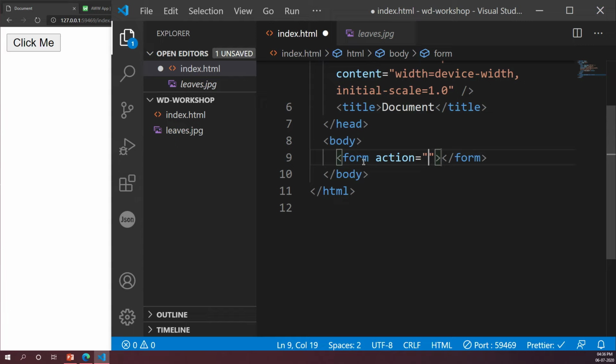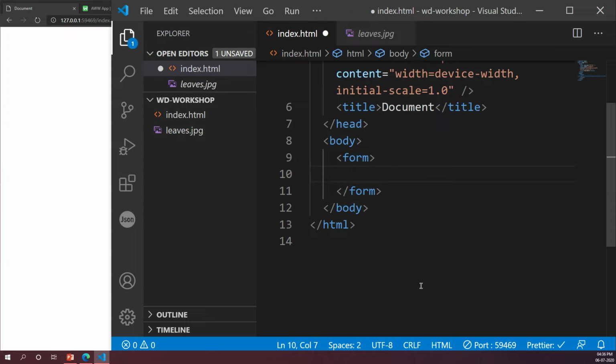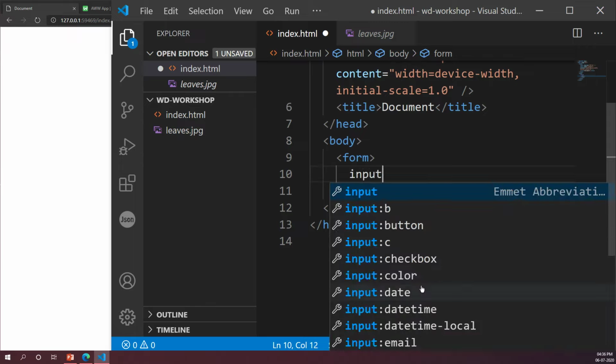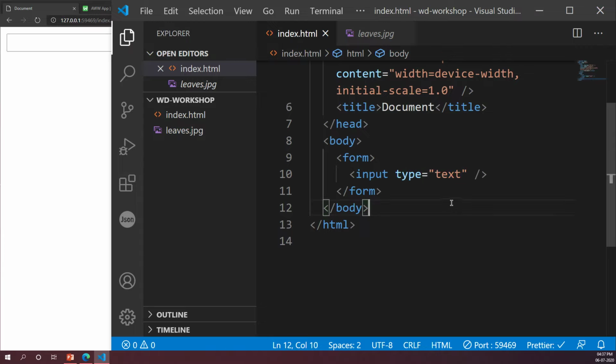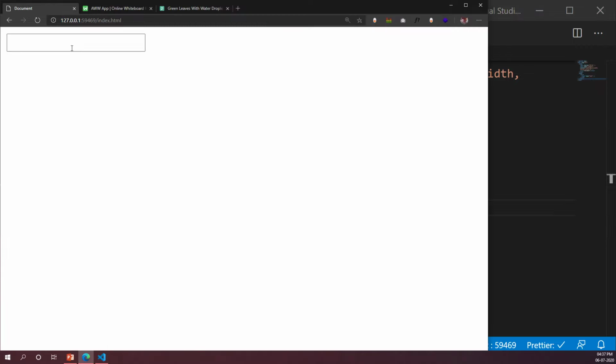For now, you can ignore the entire action part of it. Okay, we'll remove action. We'll just have an opening and a closing tag for form. Inside form, I'm going to create an input. I want my user to be able to input some sort of text. So if I type in the word input and I hit enter, it automatically auto-completes to type is equal to text, right? So then I'm going to save it. Okay, so once I save it and look at my page, you can see that there's an input box, right? Inside here, I can put whatever I want to, right?